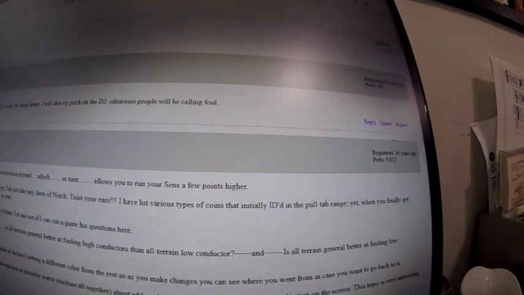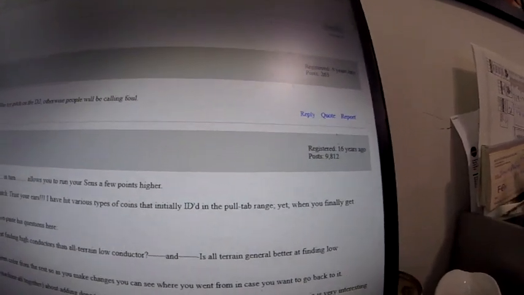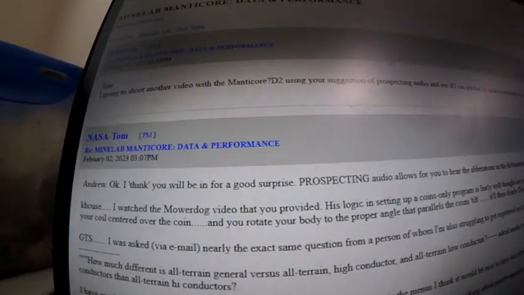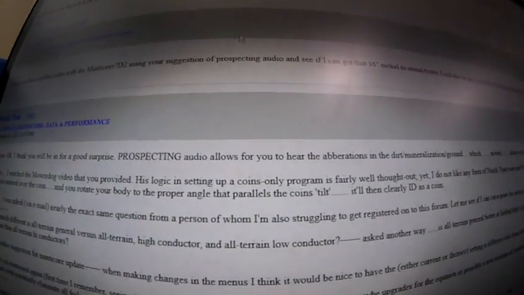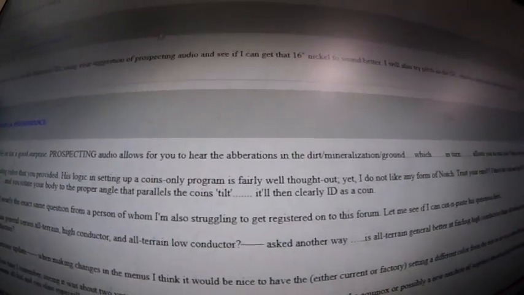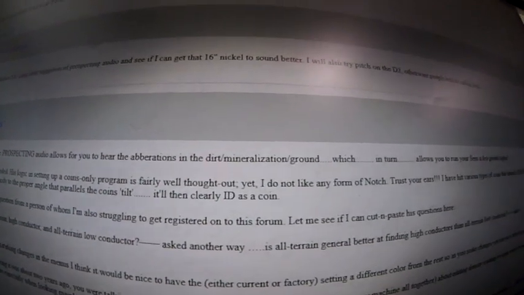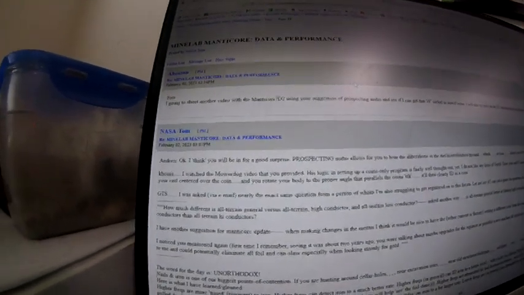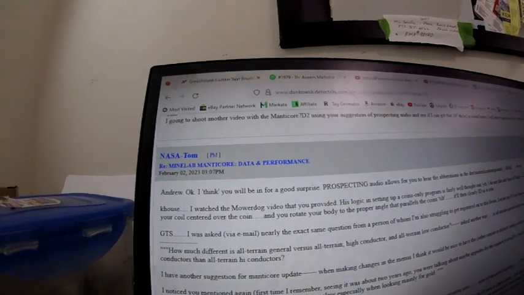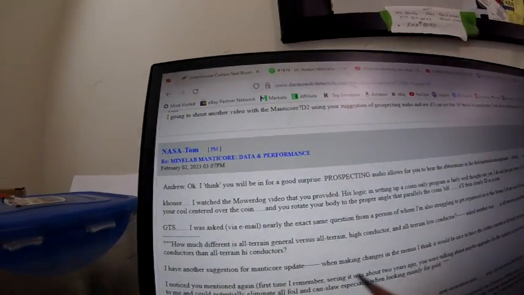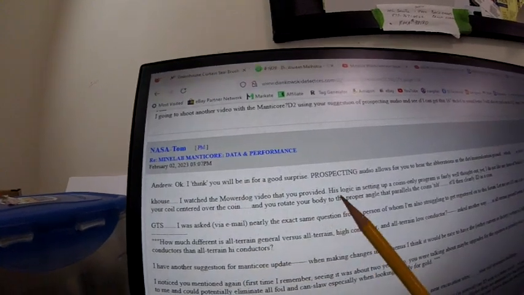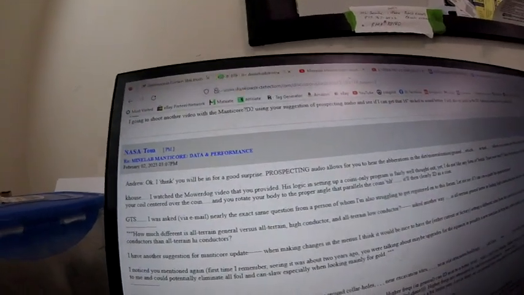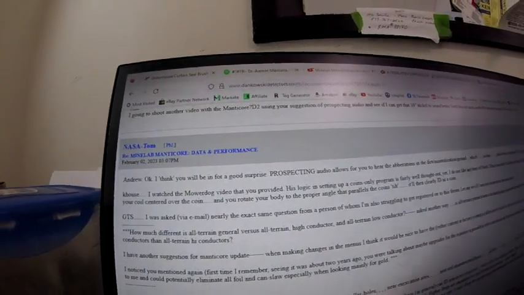I have various types of coins that initially ID'd in the pull tab range, yet when you finally get your coil centered over the coin and you rotate your body at a proper angle that parallels the coin's tilt, it then clearly IDs as coin. So I'm not understanding that. I'm a little confused, so you'll have to watch that video first and then come back and see what the explanation is for it. It's not making sense to me, and it's probably because my brain's not very big, but it just doesn't make sense.